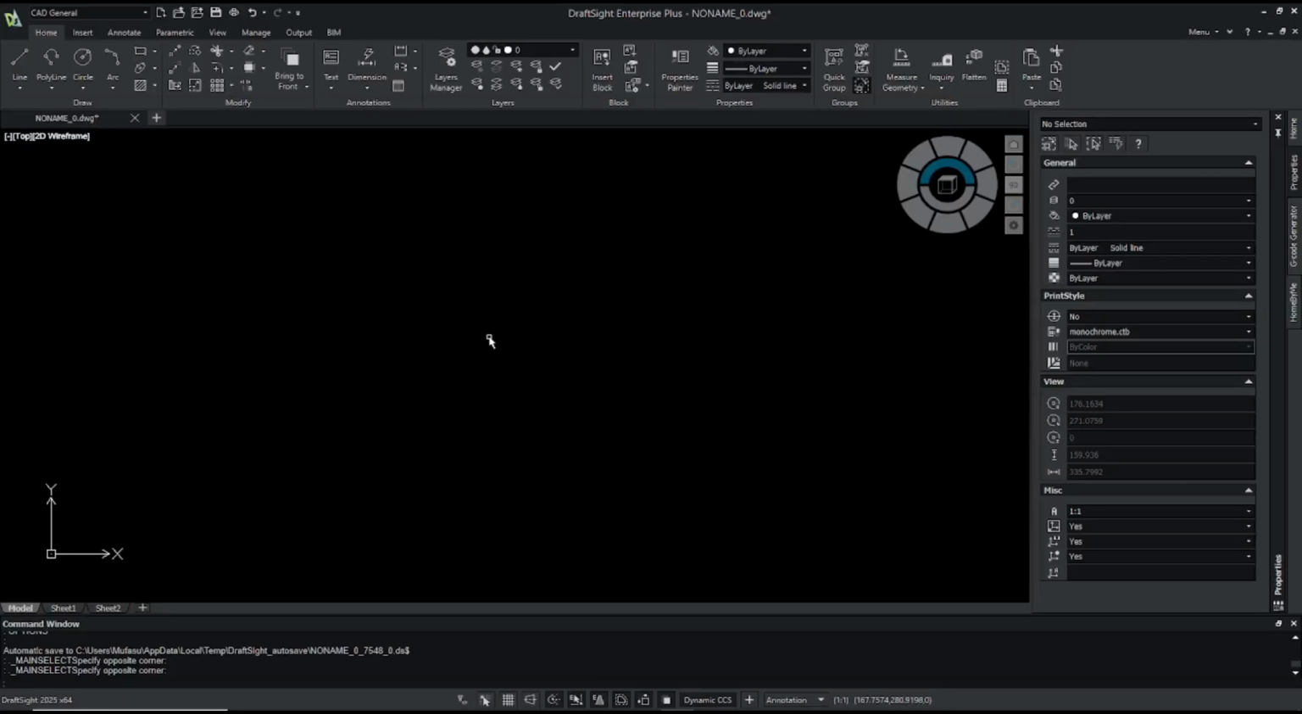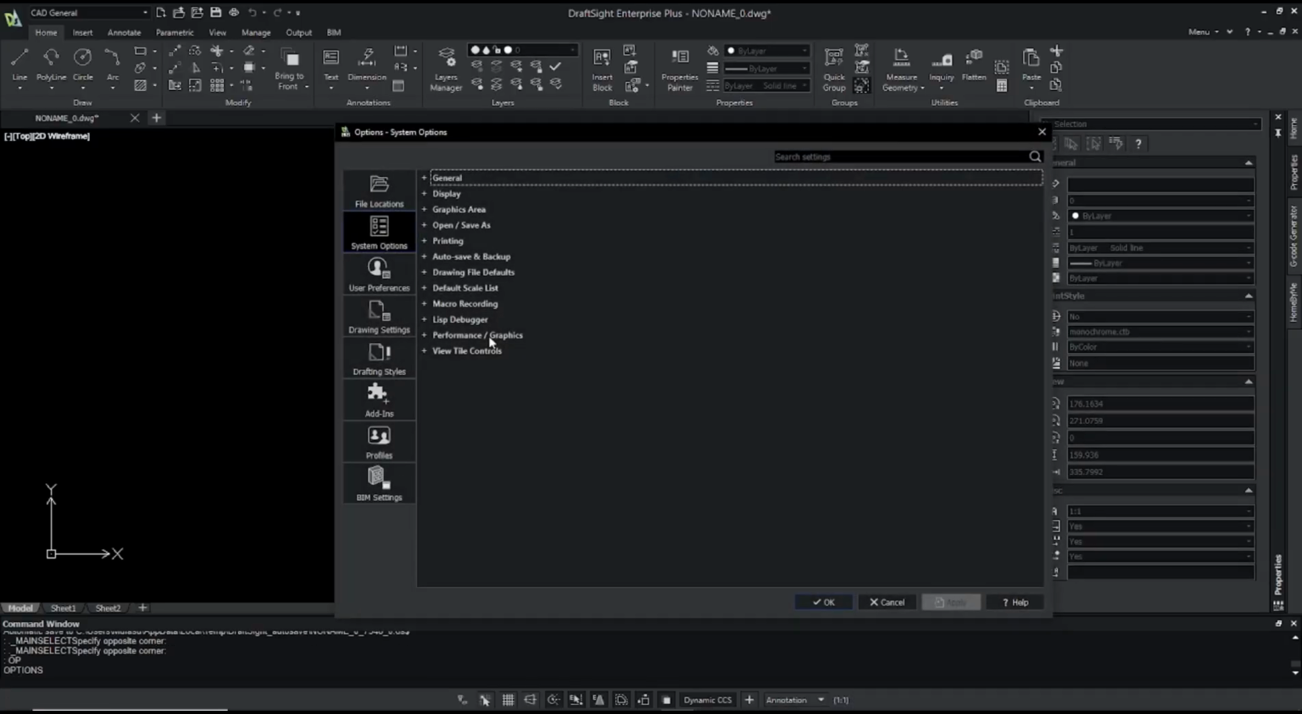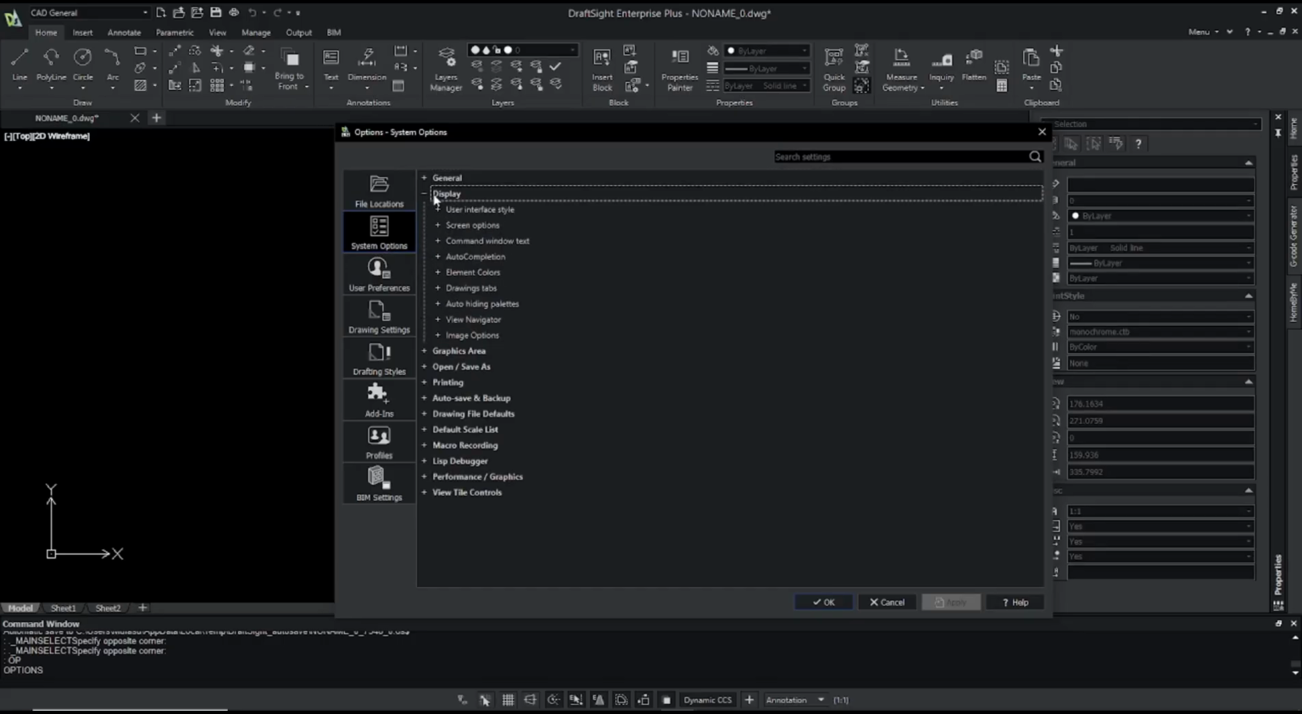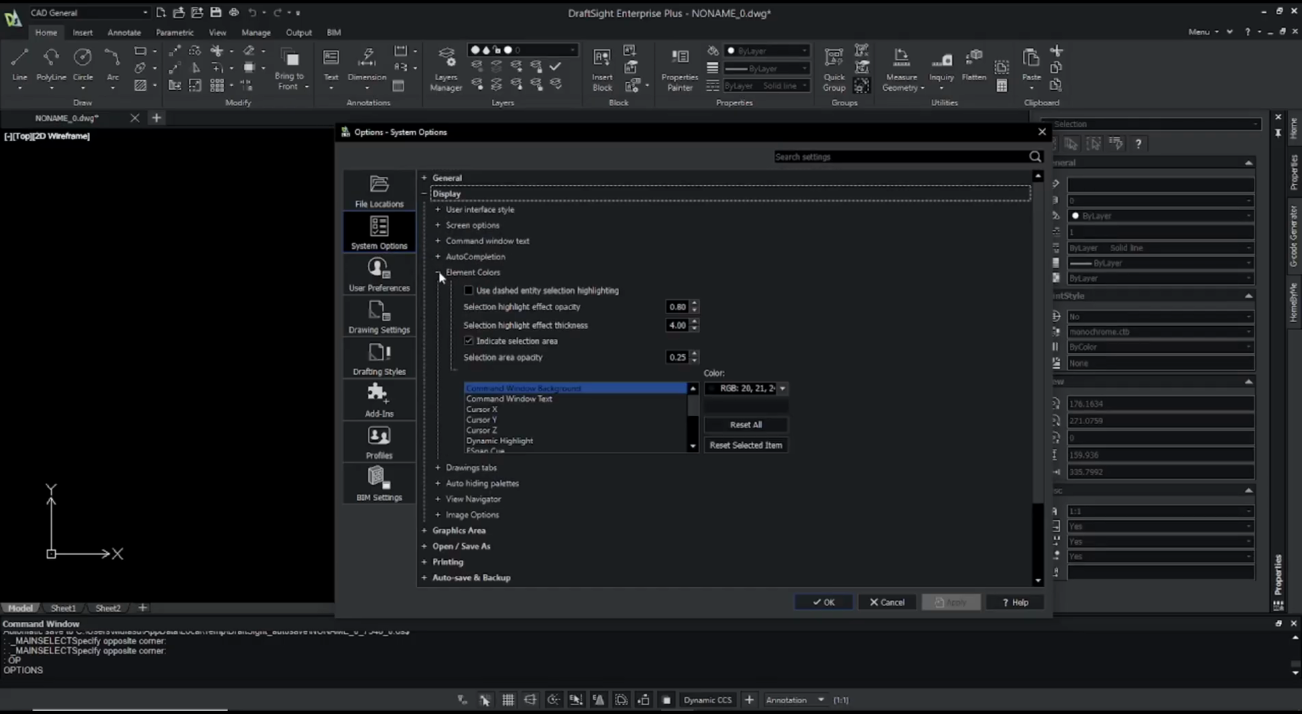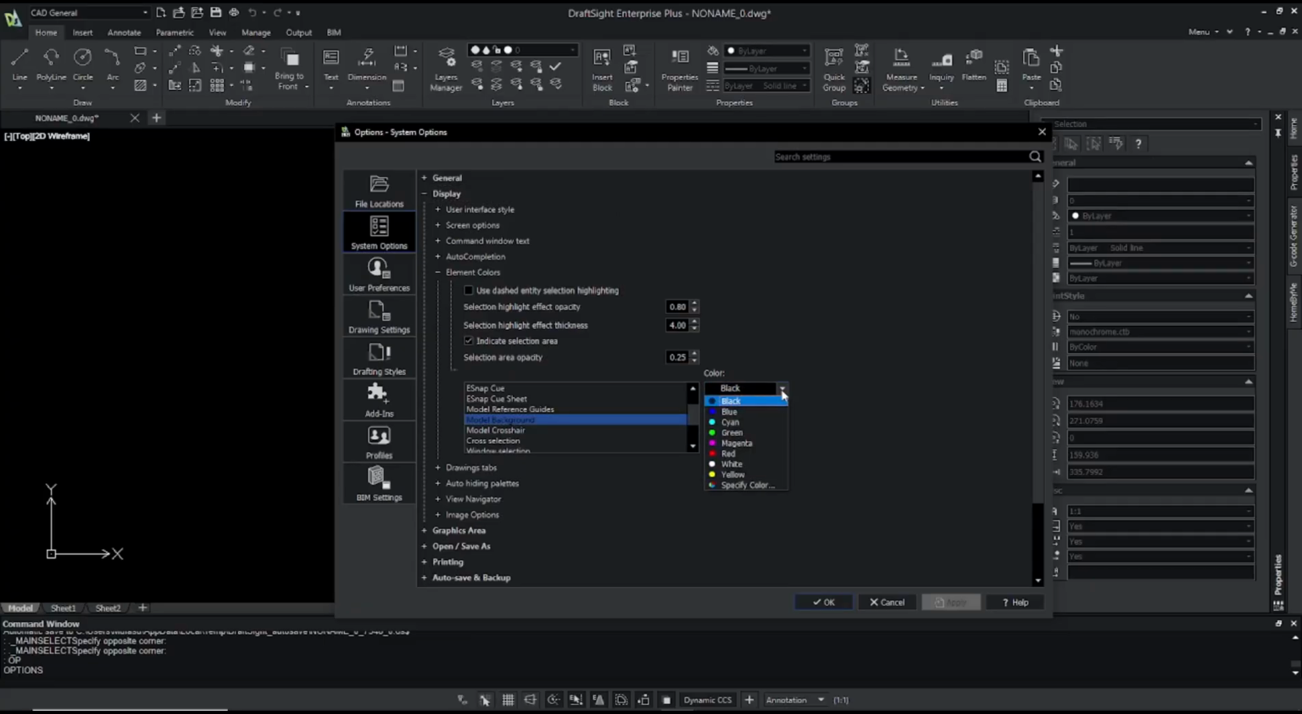If you want to change the background color in DraftSight, you can type OP to open the Options dialog box, go to System Options, click on Display, and then click on Element Color. Here you can scroll down in the element color list, go to Model Background, which is set to black by default. We'll change it to gray.